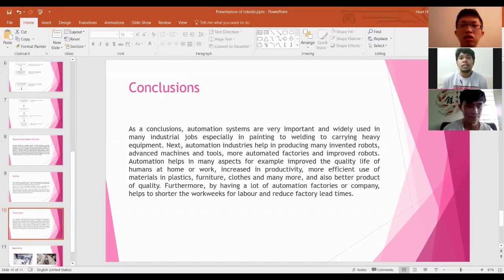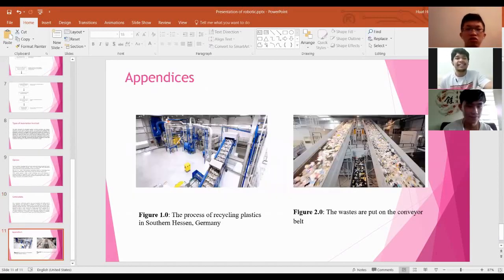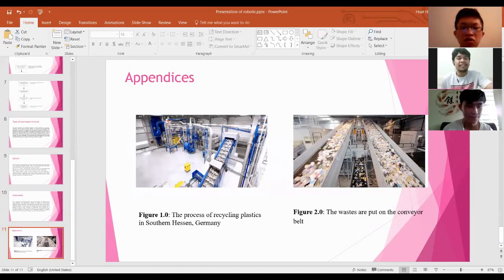Furthermore, having a lot of automation factories or companies helps to shorten the work week for labor and reduce factory lead times. For emphasis, figure 1 is the process of recycling plastic in Southern Germany. For figure 2, the waste is put on the conveyor belt.